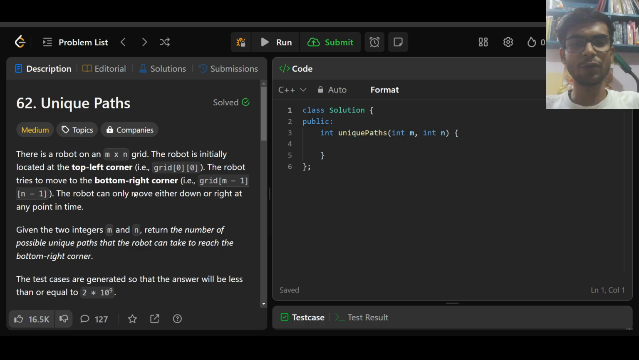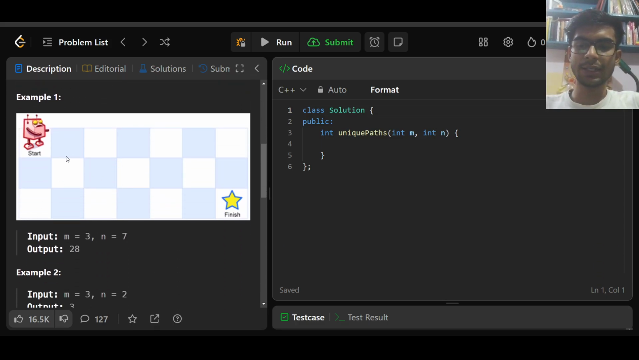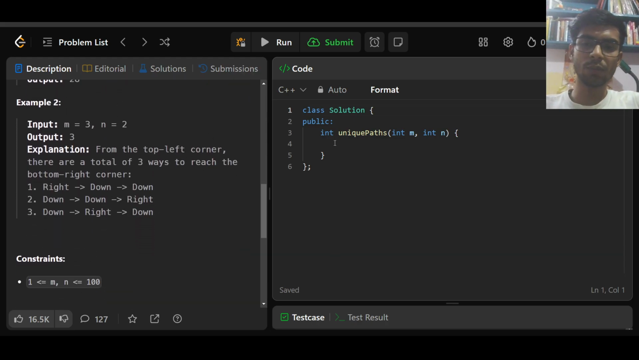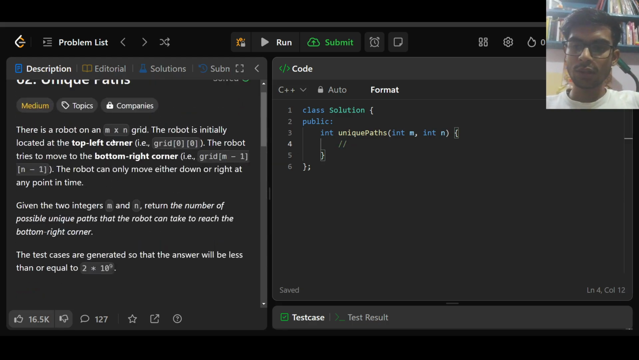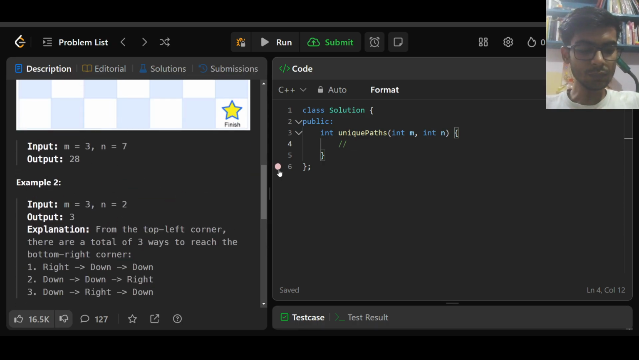So basically we have to find the number of unique paths, like how that robot is going to reach the bottom right corner. Let us take this example, 3 and 2. That means three rows and two columns. Yes, three rows and two columns.